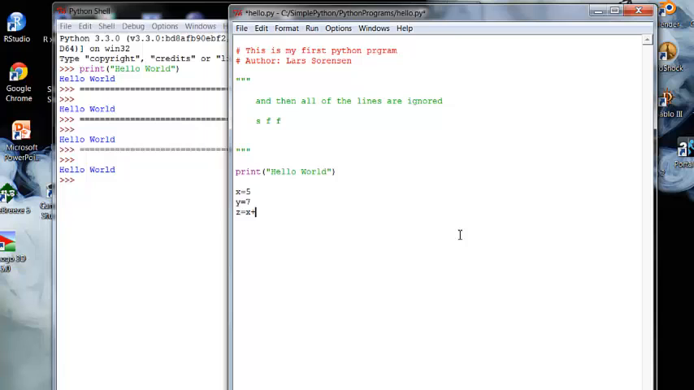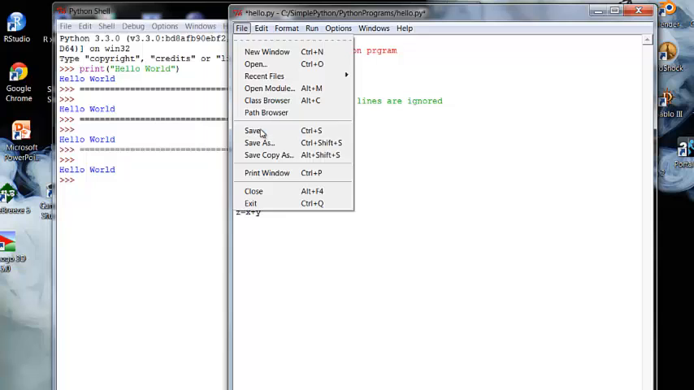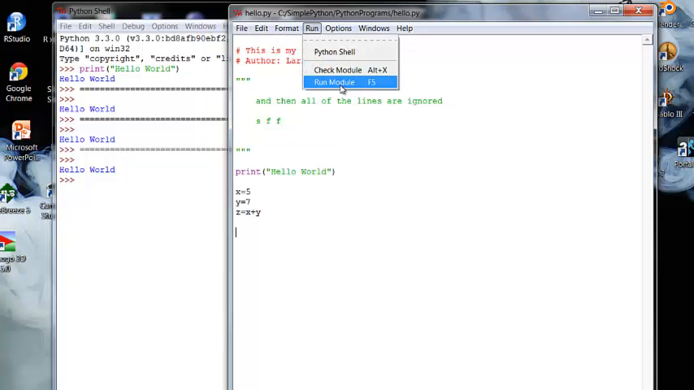x plus y. And because we've been through the expressions in the variable videos, we know that the x is a 5 and the y is a 7, and that means that z is going to be a 12. So those are all legal Python statements. We should be good. Save, run.